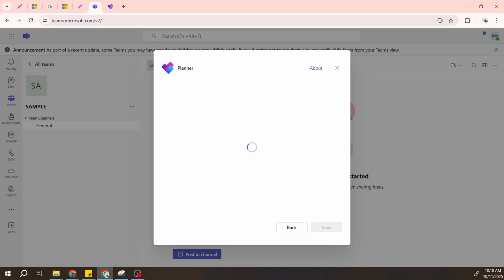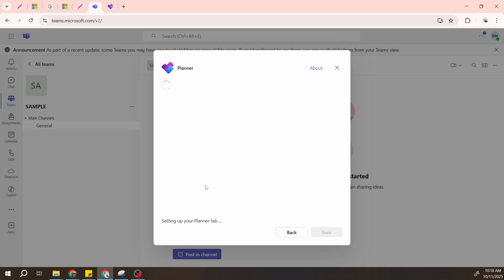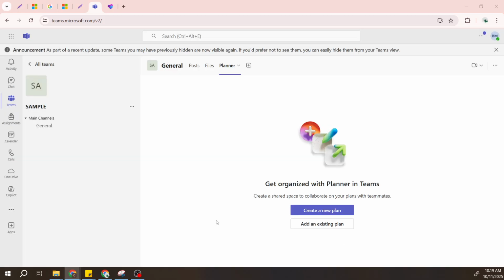After you click on Planner, you'll be presented with a couple of options. You can either create a new plan if you're kicking off a brand new project, or you can choose an existing plan, which might be the way to go if there's already a plan associated with your team that you'd like to incorporate here. Make sure you consider what aligns best with your current needs.